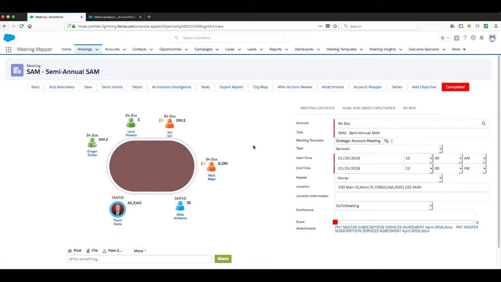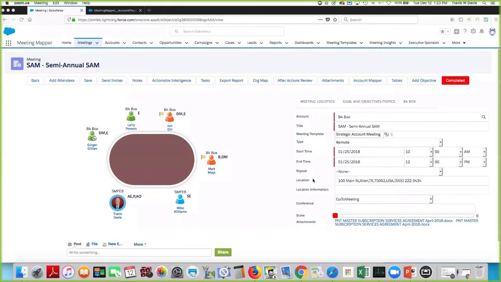Oh, you can't see the pop-ups. I've got to pop those up too. Hold on a second. Let me know if you can see the pop-ups now.